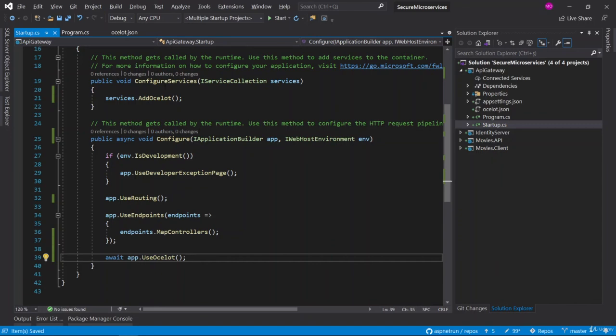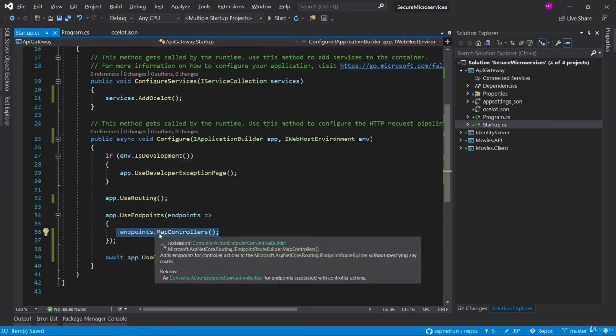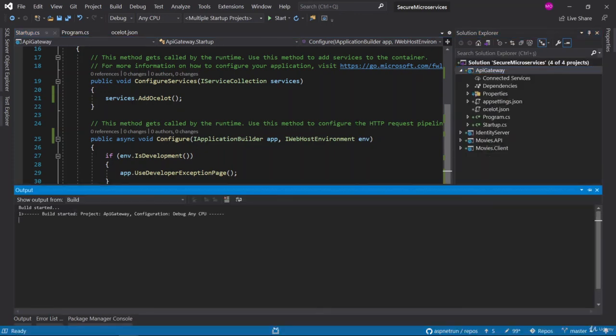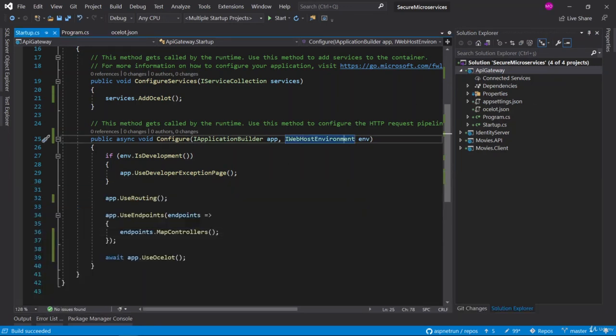Don't forget to add the dependency injection and add the Ocelot middleware in the Configure method. And also it is important to change the endpoints by mapping the controllers. Okay, finally we can build the project and see everything is working fine. Yes, build succeeded. In the next video we are going to implement the configurations.